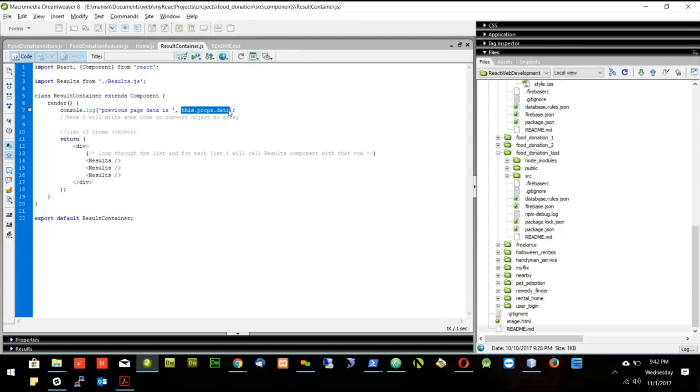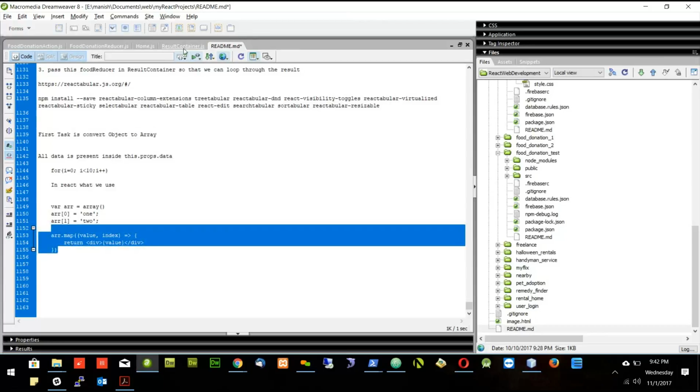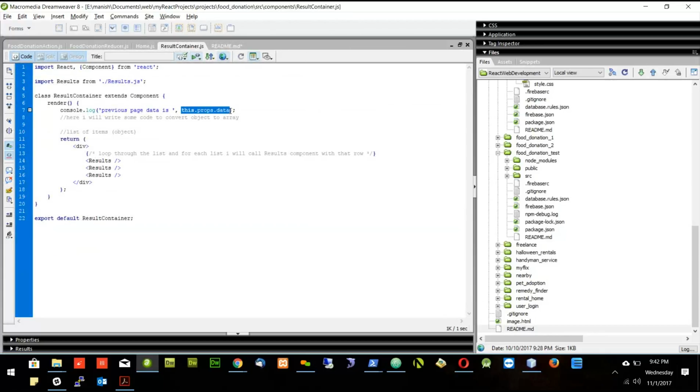So the first goal of ours is to convert this into an array. So how do we convert this into an array? Our next aim is to convert the data into an array. So our first task is to convert object to array. And after we get the array, we will use this map method to display the results. So let's convert this object into the array.